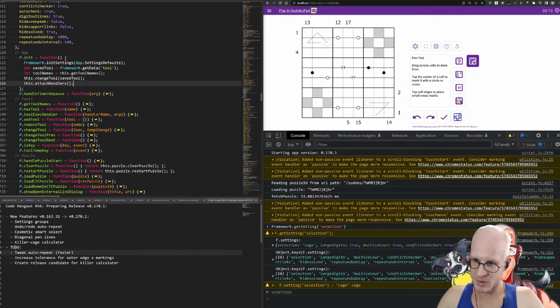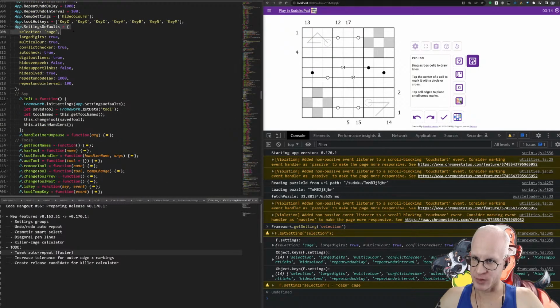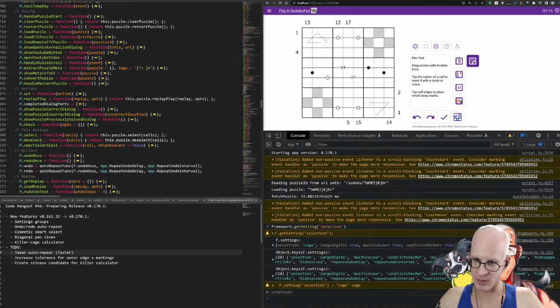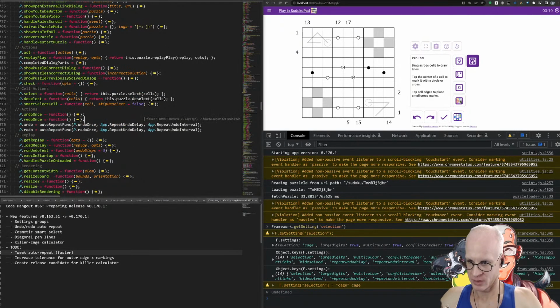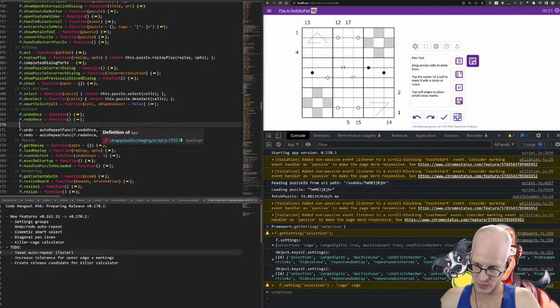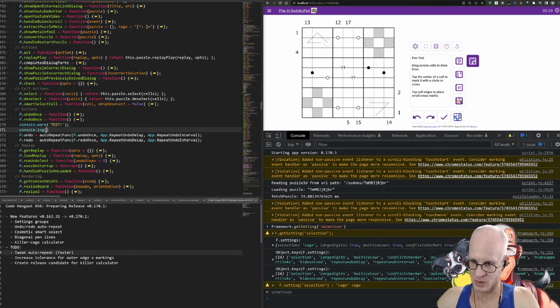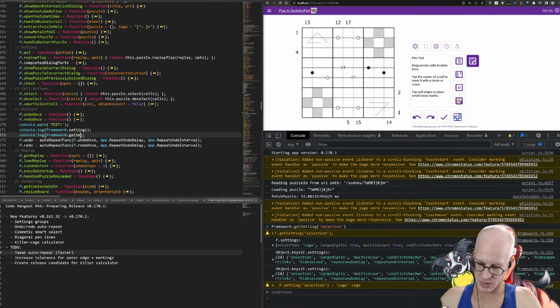So, now the question is, at the point where the undo and redo functions are being executed, does framework exist, right? Warn test. And then framework dot settings. Let's see if those exist yet. And then get setting. And we just added repeat undo delay, all lowercase, right? Something like this.